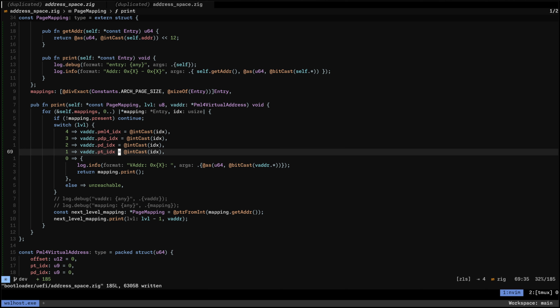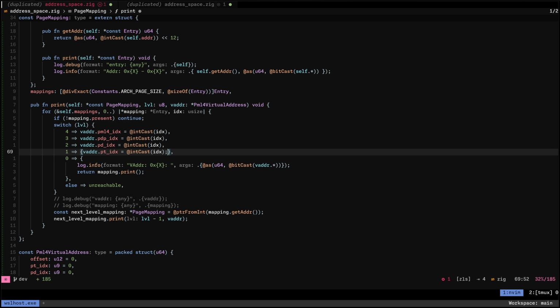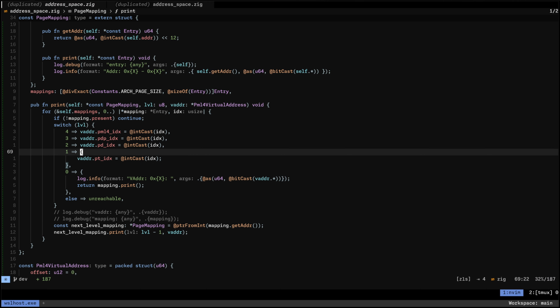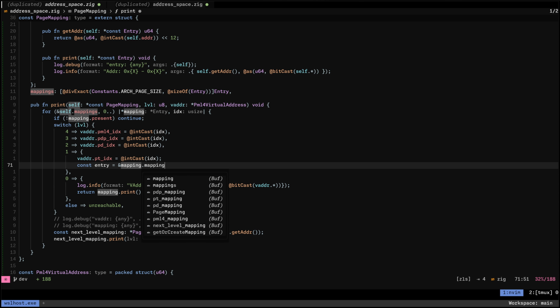So here we get the page table. Oh, okay. So maybe I think I know what the problem might be. So let's do this, and then here we get the so const entry is self.mappings at, or not self, but mapping.mappings at index.